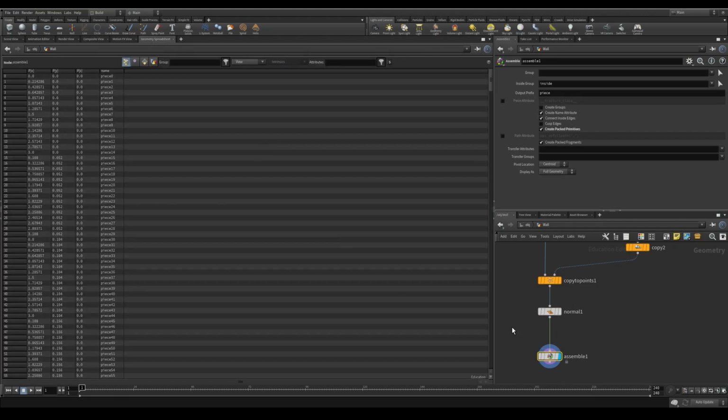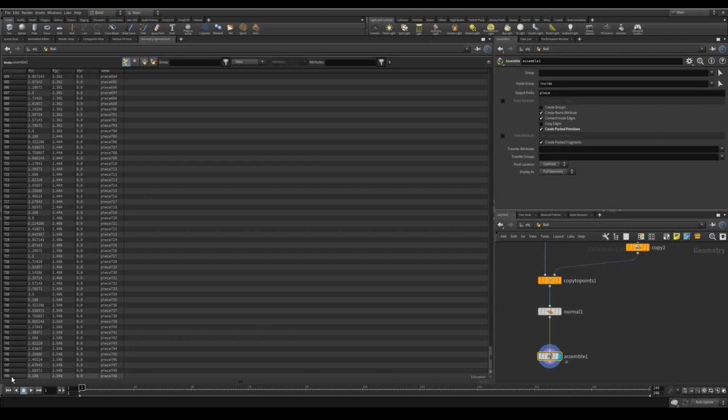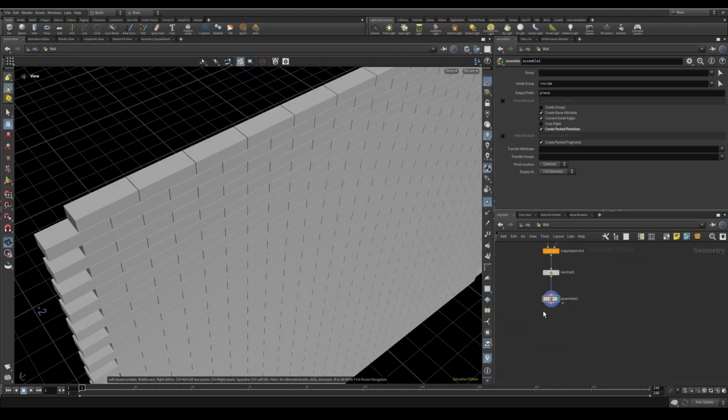If you go to the geometry spreadsheet, you can see here on the points that each point now gets a name. Over here on the primitives, nothing's really happening as far as attributes, but we have primitives now. So 749 primitives, and you should have 749 points. This is essential for the simulation, that way we're only simulating singular points. So anyways, we have our assemble now.